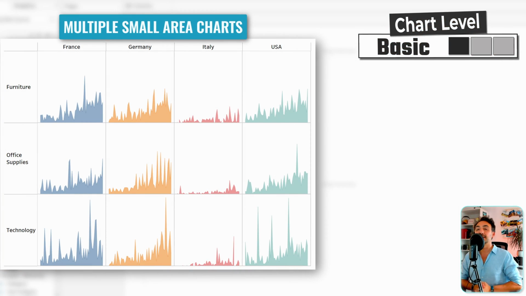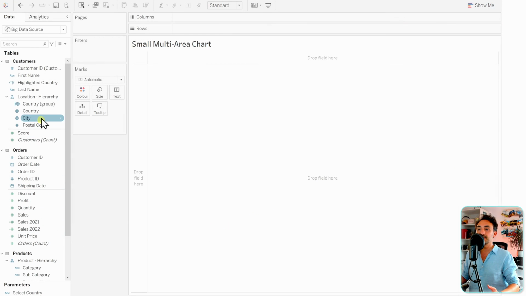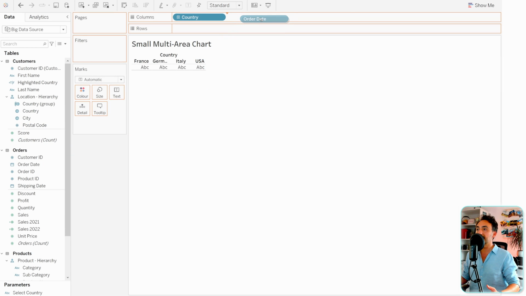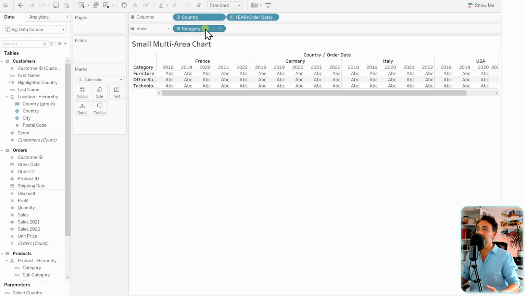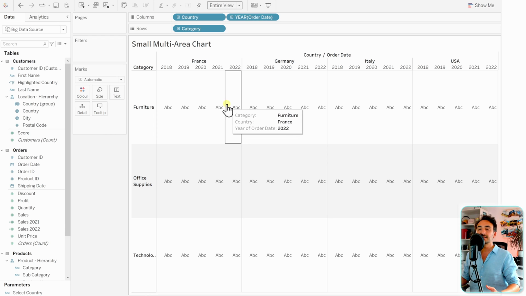Alright, so now we're going to create small multiple area charts by adding multiple dimensions. So now let's get the first dimension. It's going to be the country to the columns. Let's get the order dates as well to the columns, and then to the rows we're going to get the categories. So those are our 3 dimensions, and then I'm going to switch it from standard to entire view. Now let's get the numbers inside our view. So it's going to be the sum of sales. Let's put it in the rows.